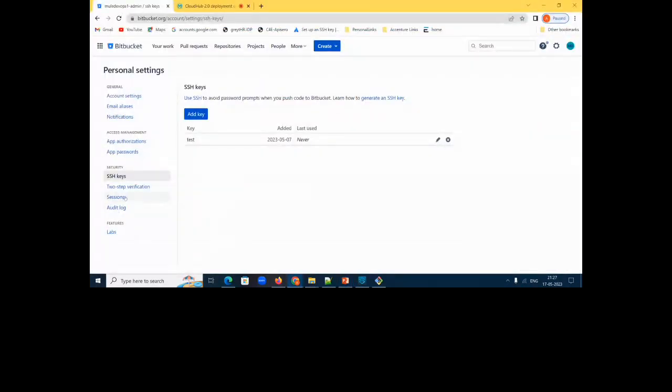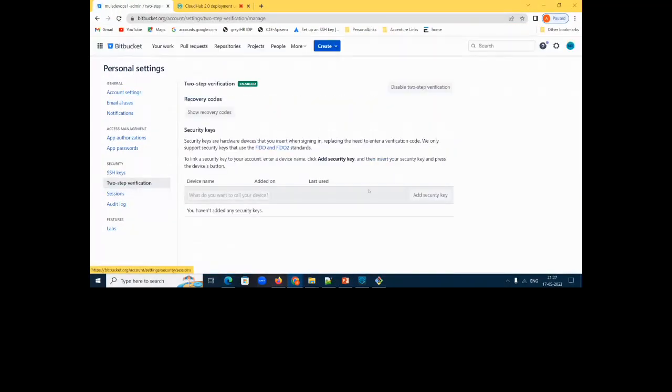One more thing, Bitbucket has changed a little bit. You have to enable your two-step verification in order to run your pipelines. When you go to enable your pipelines, it will mention that without two-step verification, it will not allow you to enable the pipelines. So you have to go to your personal settings, go to two-step verification, and enable it. Once the two-step verification is enabled, only then will you be able to enable your pipelines.